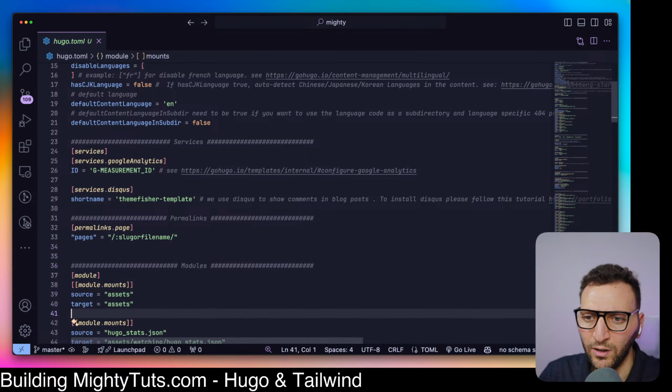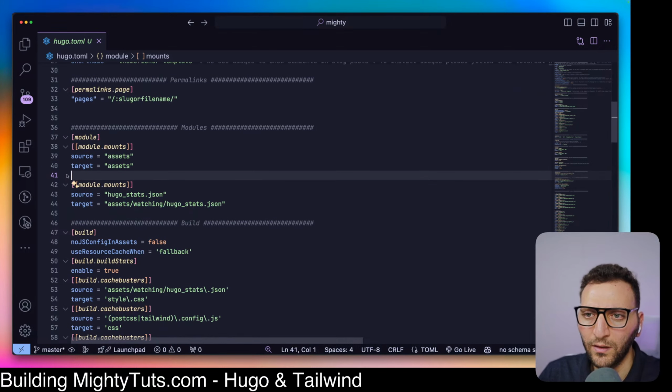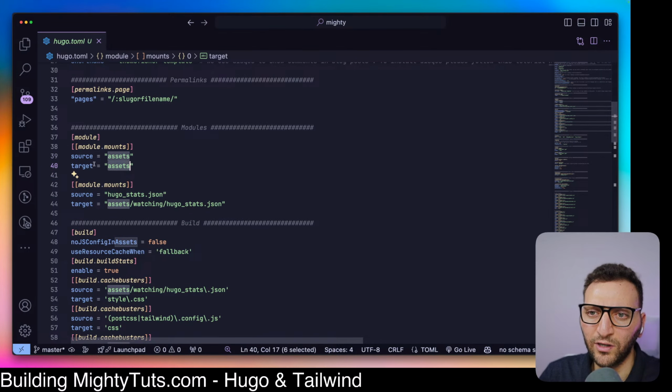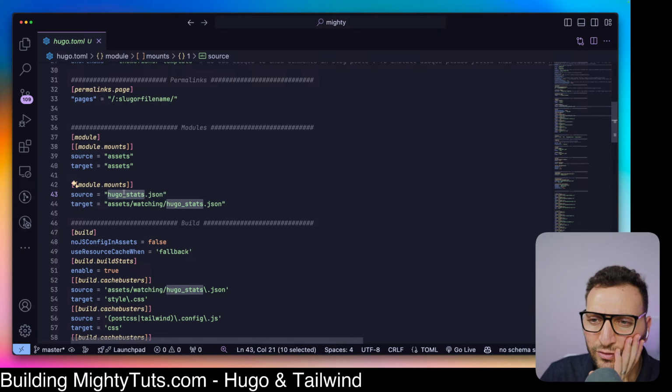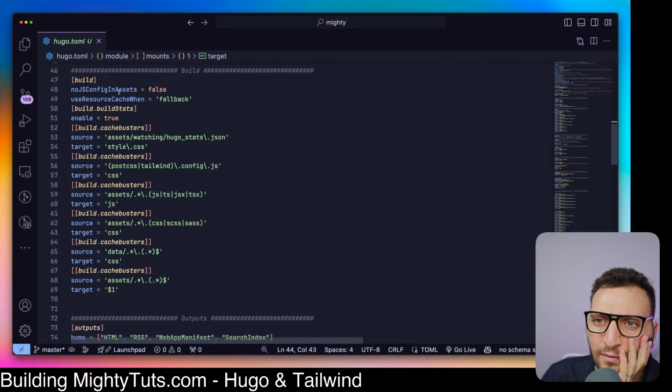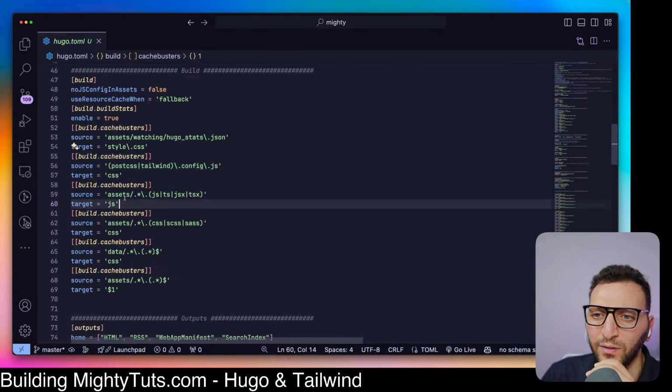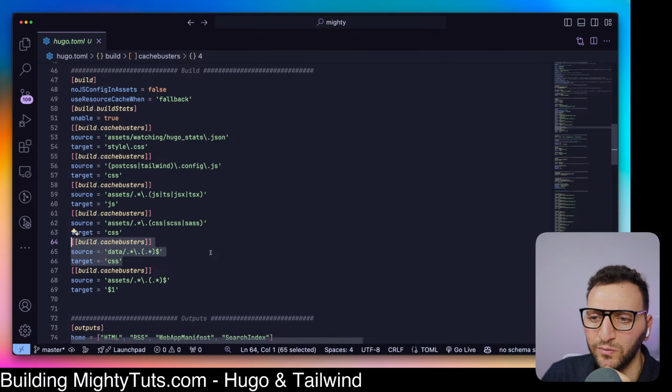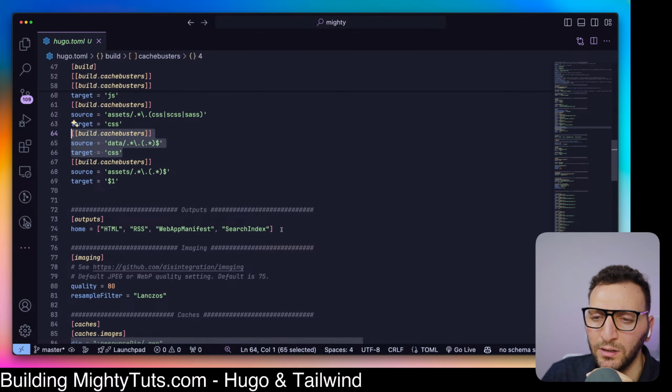Nice. Modules. Mount assets to target assets. Module mounts. Hugo stats. Assets watching. Build. Node.js config in assets. False fallback. Build stats true. PostCSS, Tailwind config with CSS. Build cache busters. Okay. Outputs.